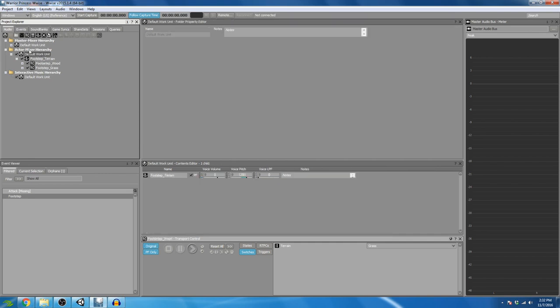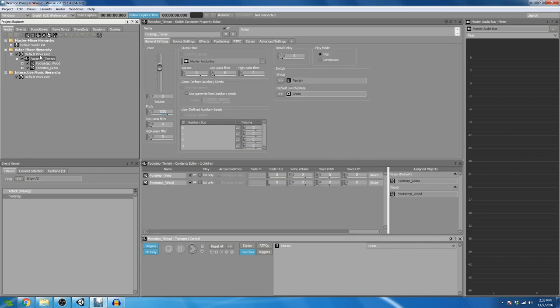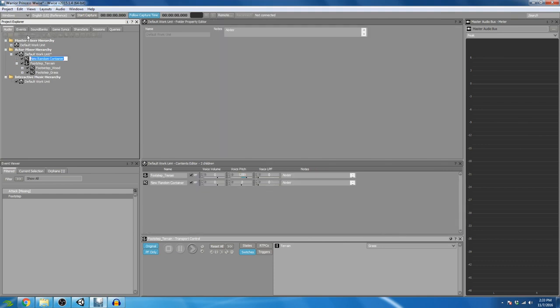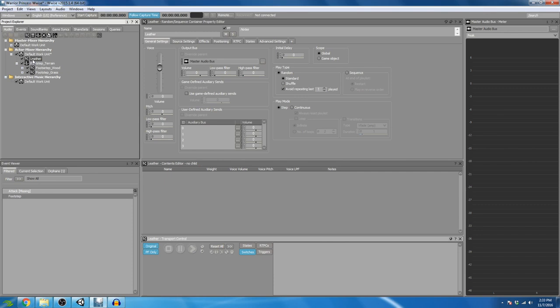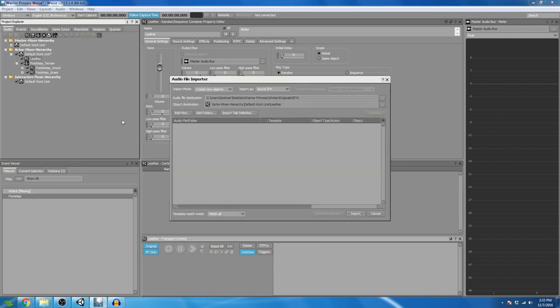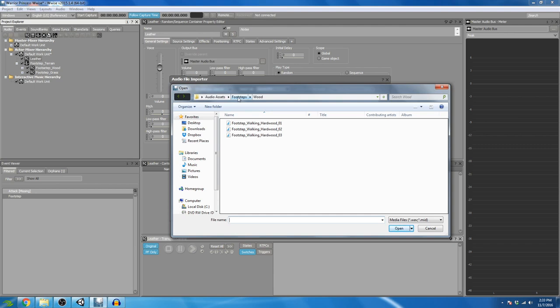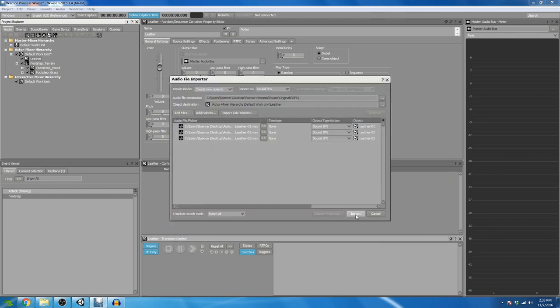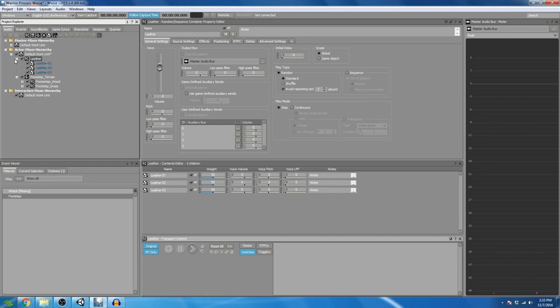So under our actor mixer hierarchy, under default work unit, not under the footstep terrain switch container, go ahead and create a random container and call it leather. And then right click on the leather random container, import audio files, and navigate to the desktop, audio assets, Foley, leather, edited, and here are your leather files. Shift click to select all of them, then import them to your random container, and there they are.